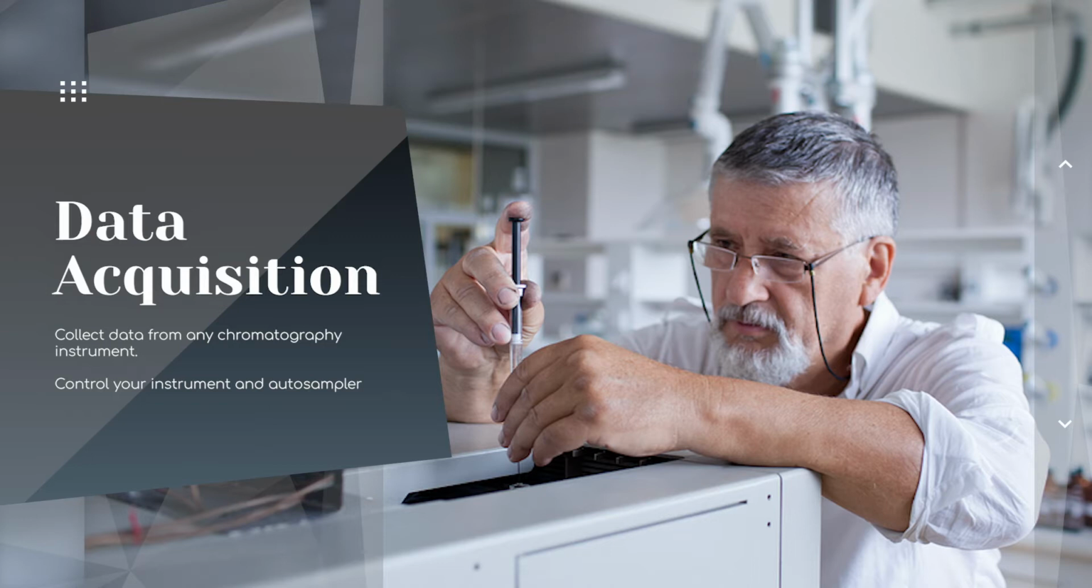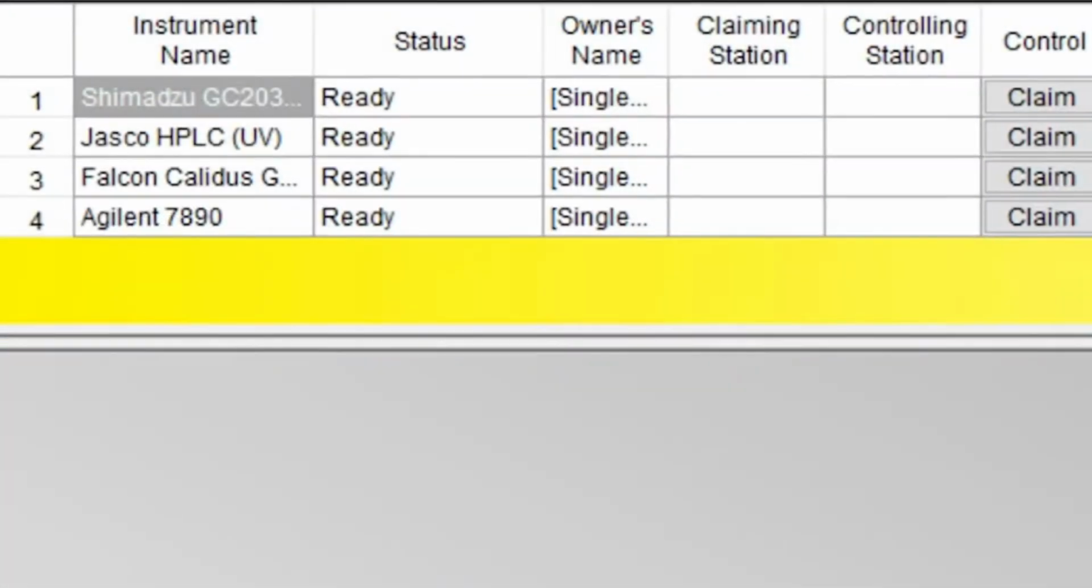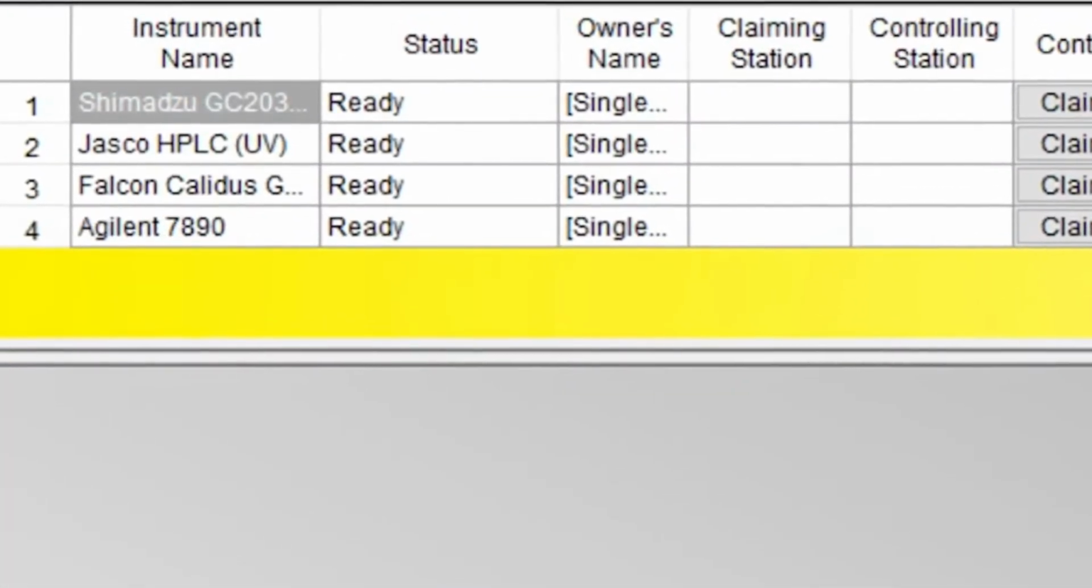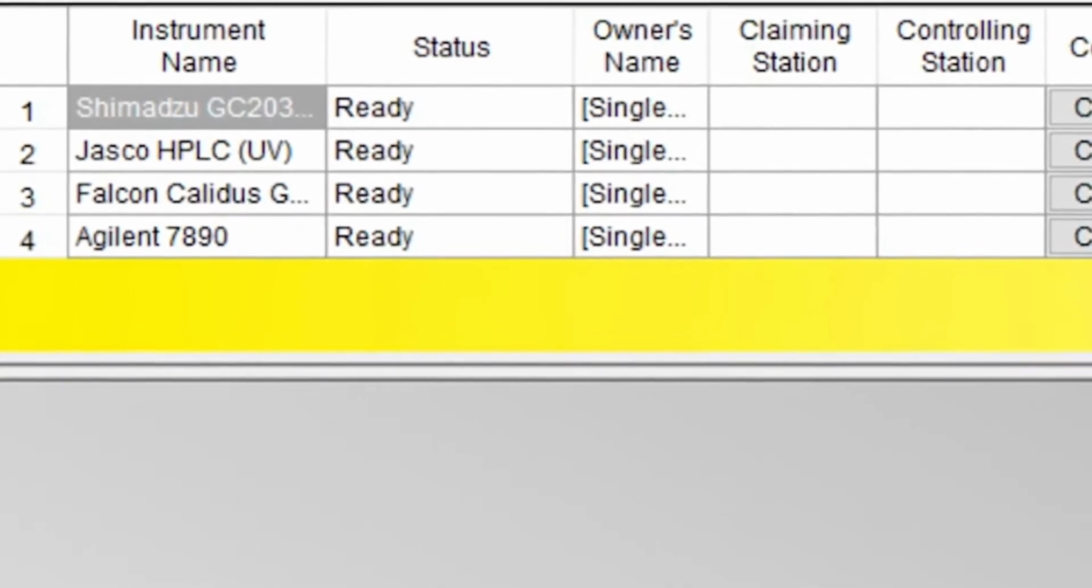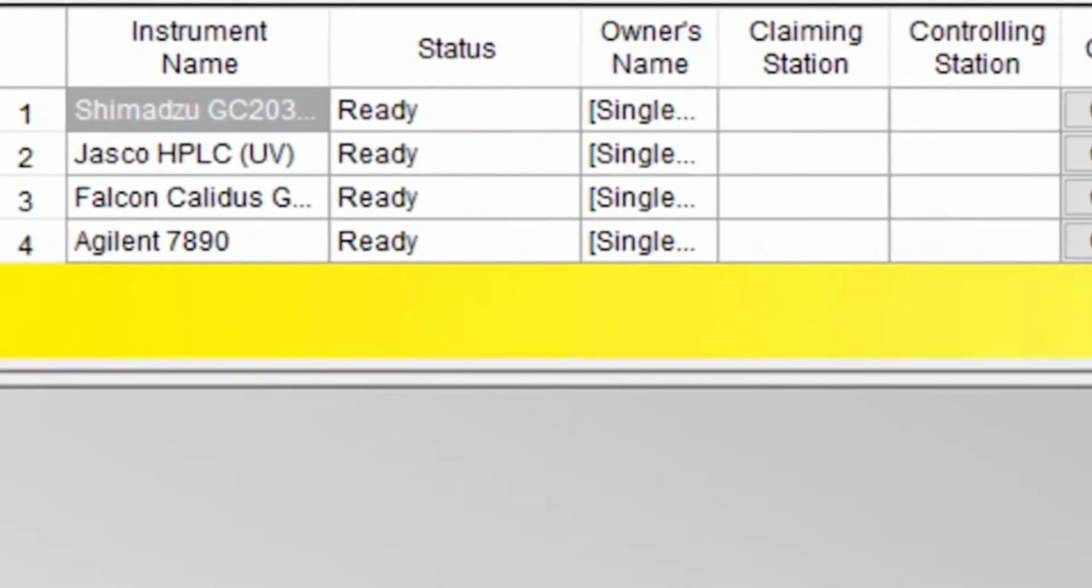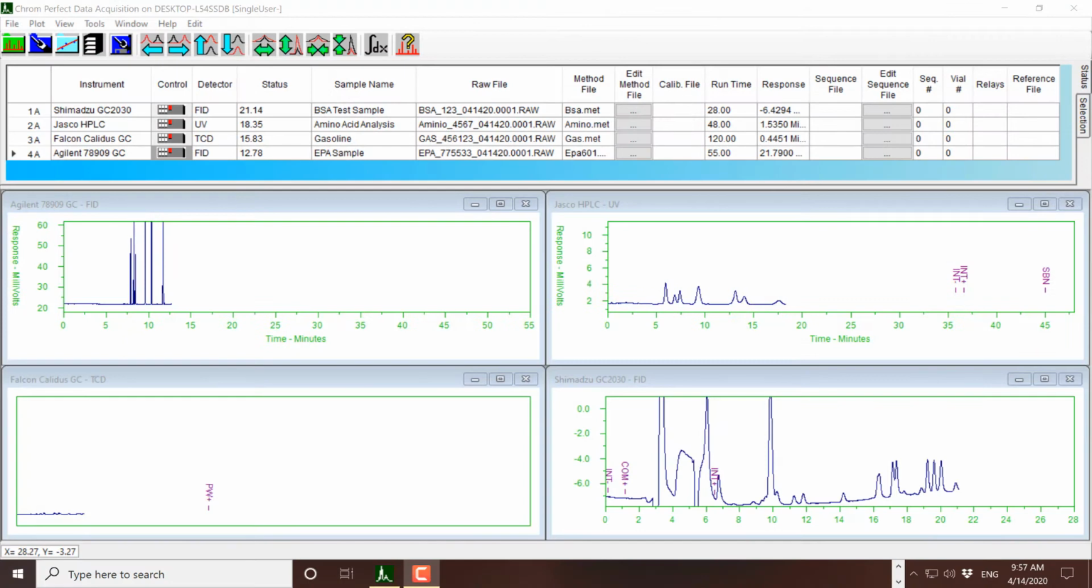Data acquisition and instrument control. Collect data from any chromatography instrument regardless of age, make, or model. Chromperfect drivers offer complete control of your instrument and auto-sampler.